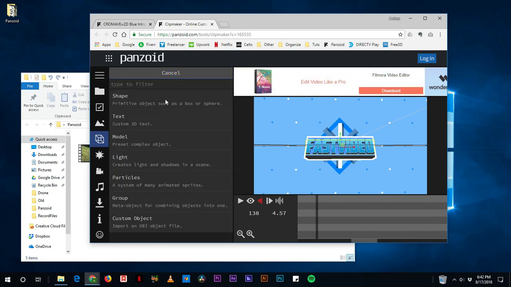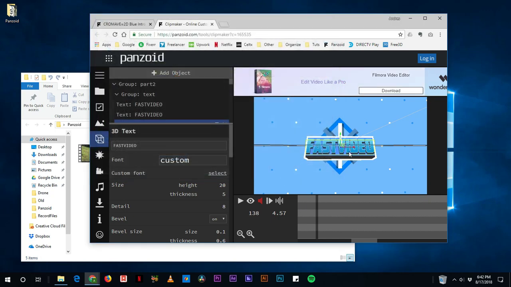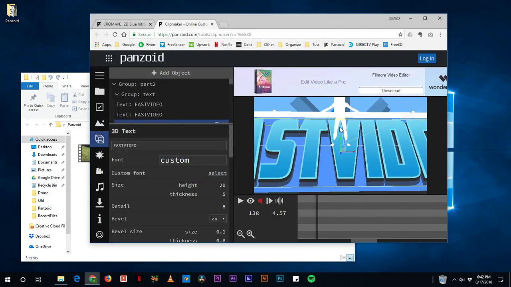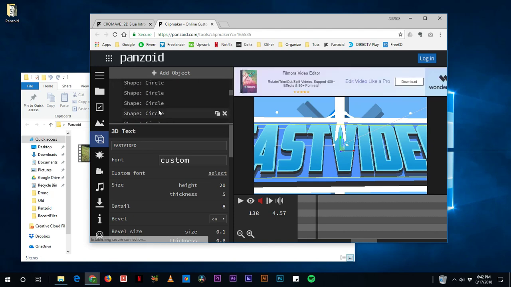I'm gonna add an object. I just click to add an object, and here it says custom object. I'm gonna click on it, and I'm gonna pick my base mesh sculpt, and I'm gonna hit open, and basically you can see it there. You can see the object there. And it should be all the way to the end.